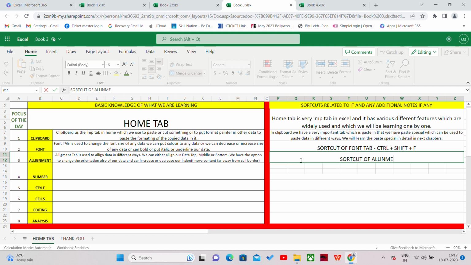Now we will be learning shortcuts of alignment. Shortcuts of alignment will help you to get that pop up of alignment using some keys. These keys help you to get the alignment dialog box, which will help you to align your data beautifully. You have to learn these shortcuts one by one, and understand those in detail.